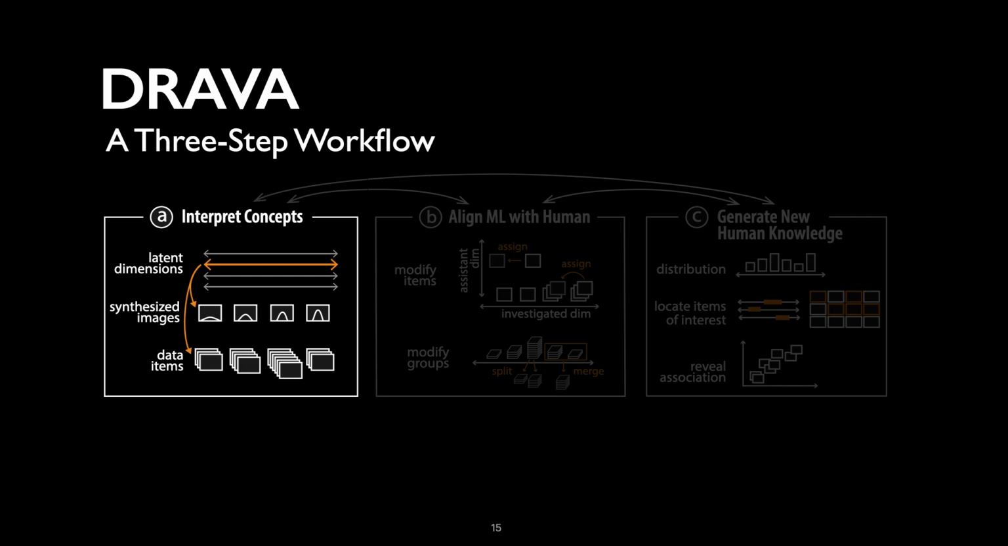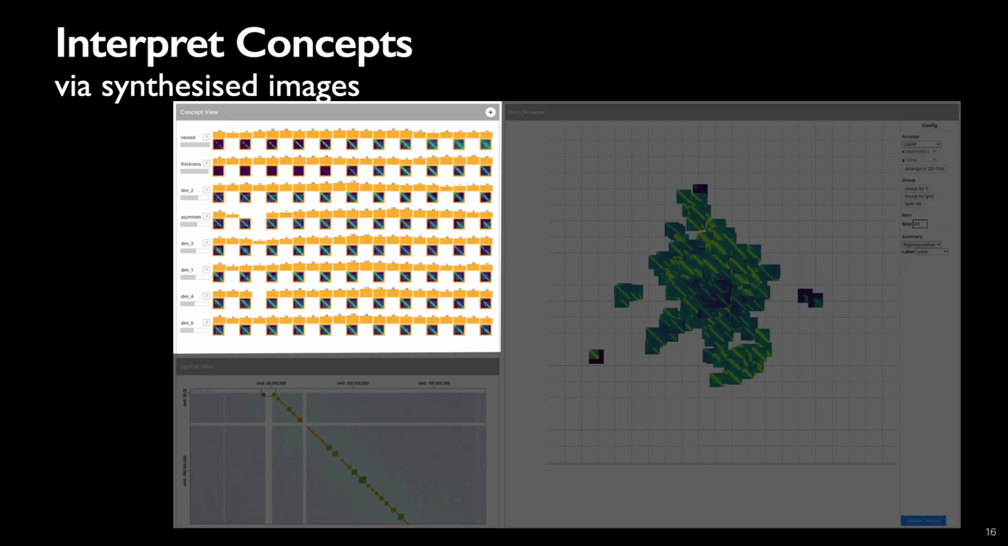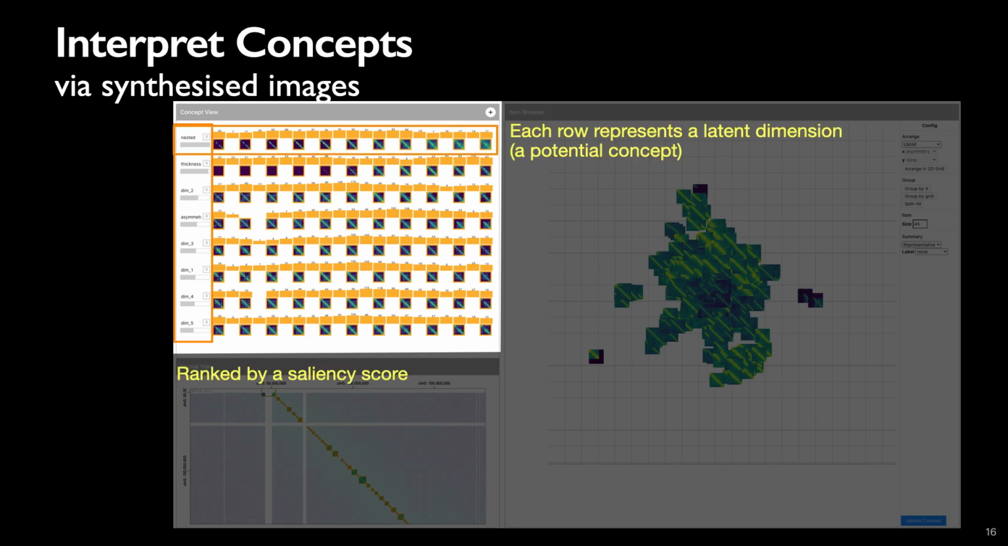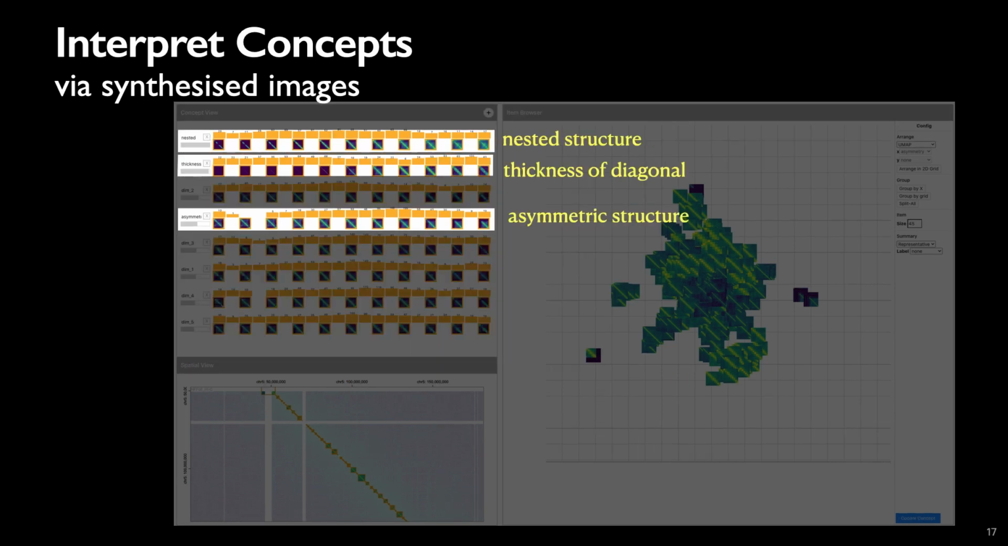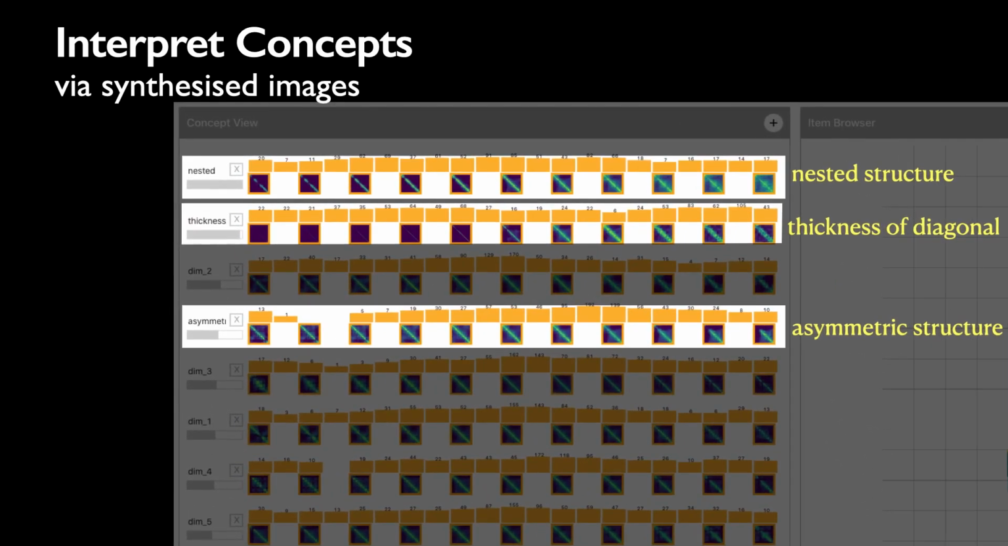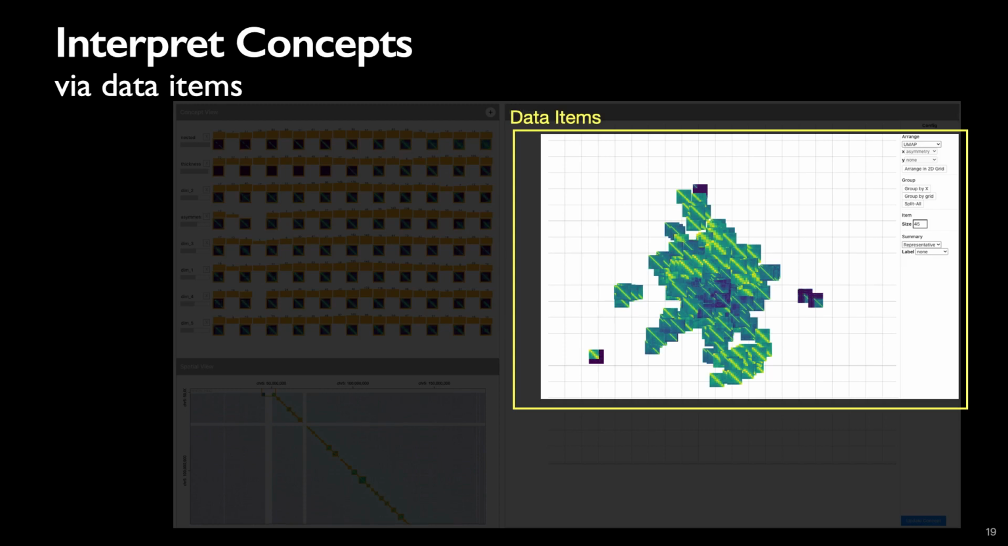First, interpret concepts. The most straightforward way to interpret concepts is through synthesized images associated with each concept. Drava represents each latent dimension as a row and ranks them by a salience score. We can see that there are three meaningful concepts with high rankings. Let's take a closer look. Those visual concepts are related to the biological events for the genomic interaction matrix. The synthesized images are intuitive but may hide the concept mismatches between human and ML.